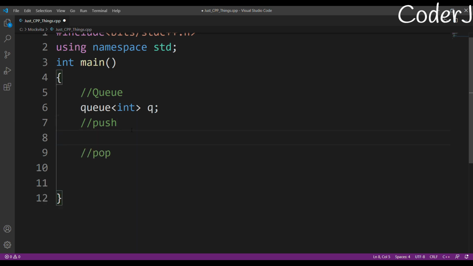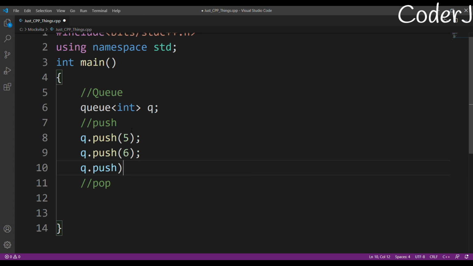But if you're using pop here, then 1 will get popped because it follows a FIFO manner. Okay, now how do you use push? q dot push, let's say 5, q dot push 6, and q dot push, sorry, 8. Okay, we are done with inserting values in the queue.